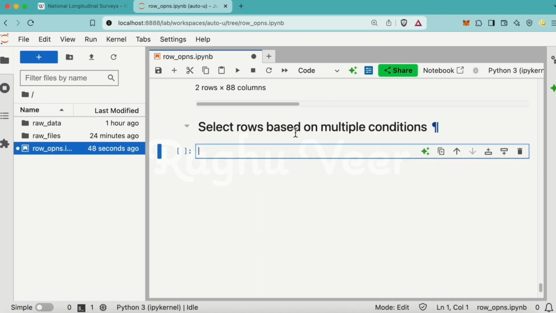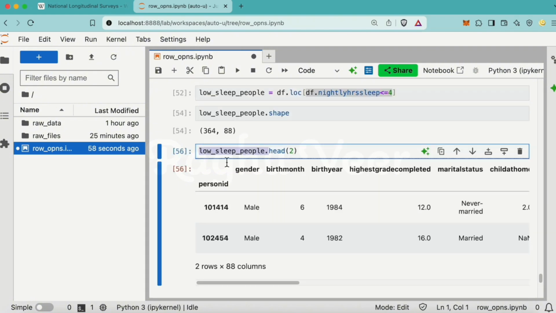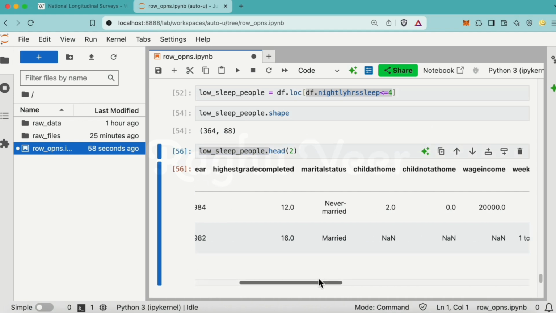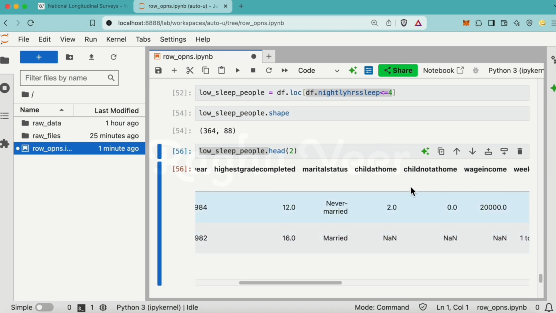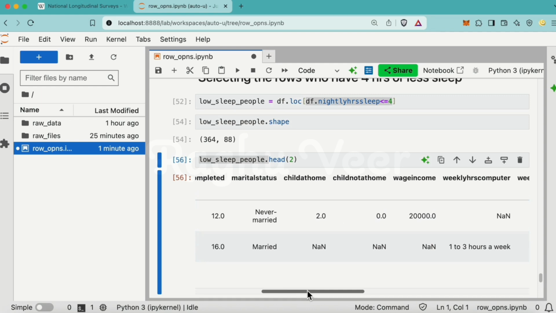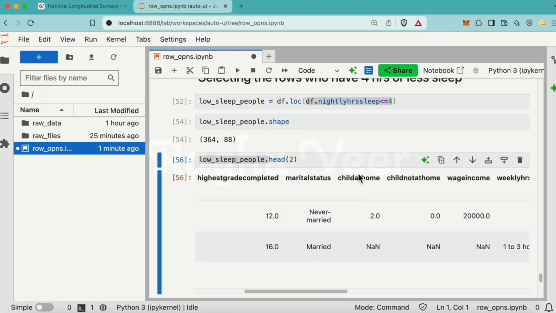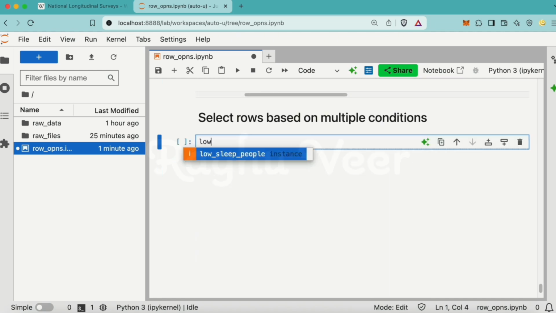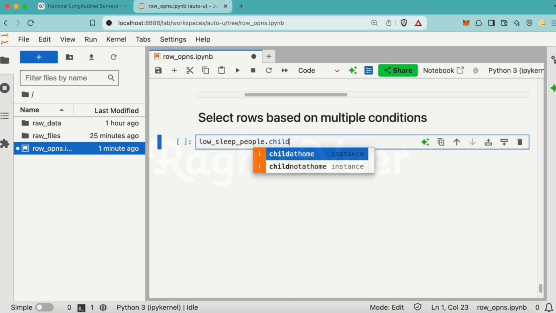Now we'll try to select rows based on multiple conditions. In the same data frame of low sleep people, I want to correlate this low sleep with children at home. So maybe more children are causing the people to have low sleep. This might be an assumption or a hypothesis. To check whether my hypothesis is correct or not, I could look at the distribution of children at home in this low sleep people data frame.